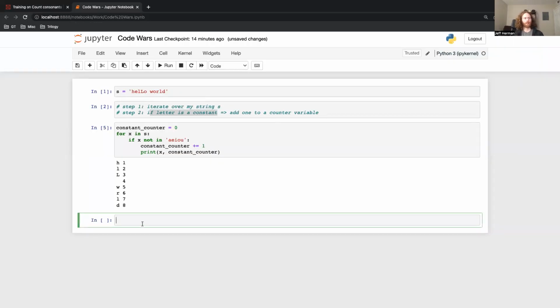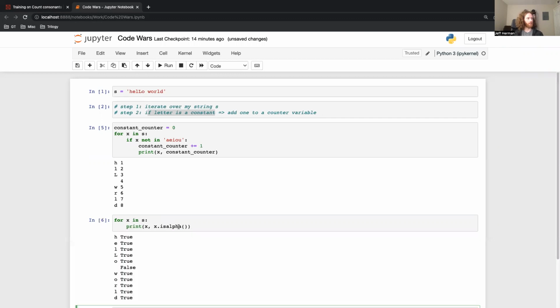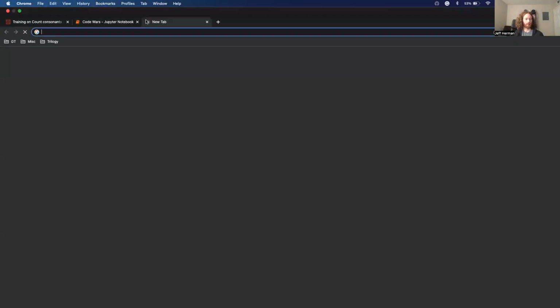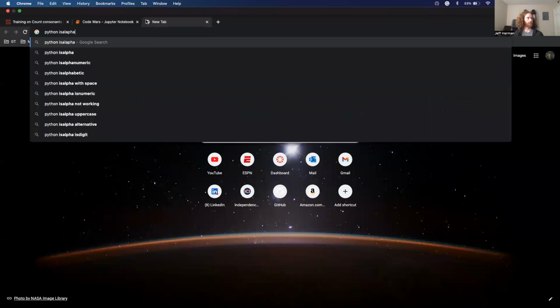I'm trying to think of the best way to do that. So there is this thing called isalpha, and I want to see if that will work for us. Let's print x.isalpha, and let's print out x as well. This is what I was hoping would happen. I'm going to pull up the documentation for isalpha.